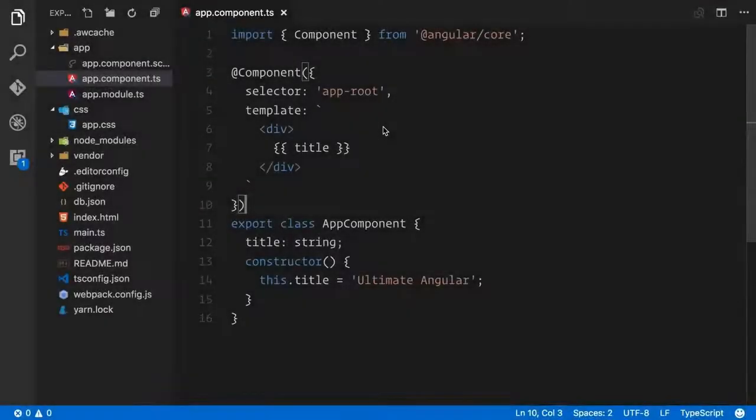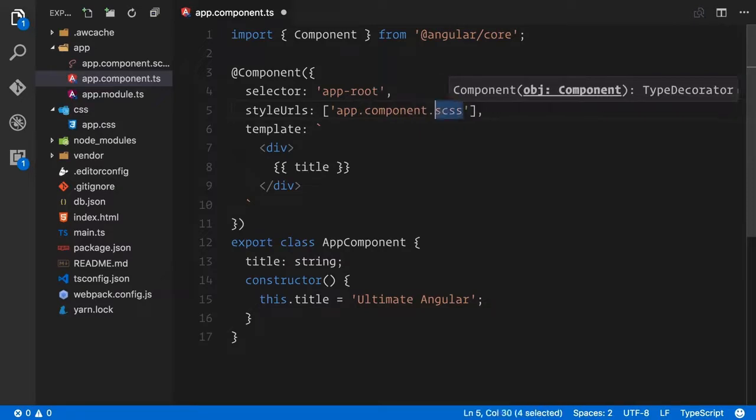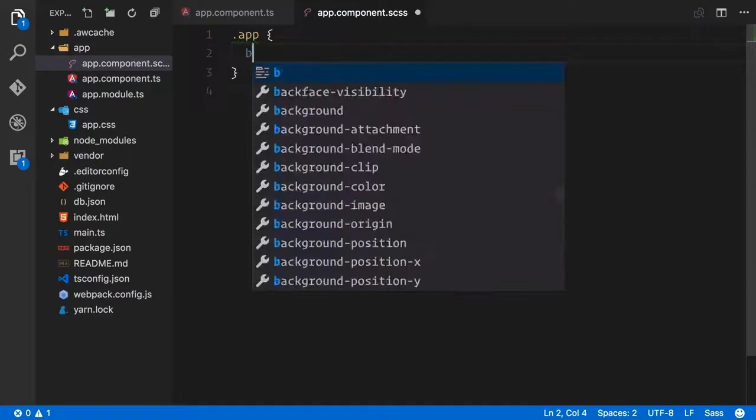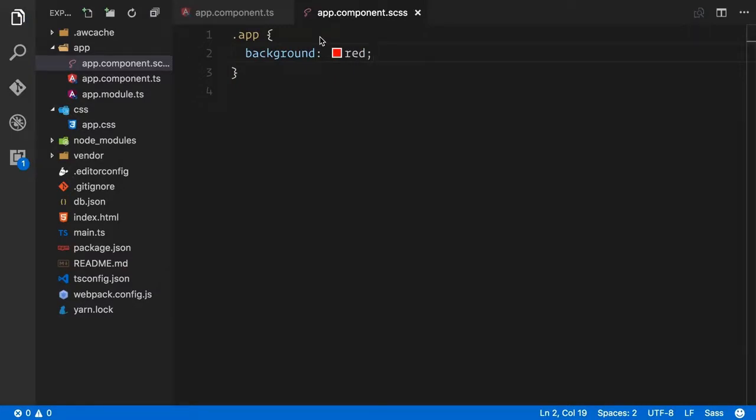We've created a template in a string. However, we'll go back and show you two more things. You may have noticed that in the boilerplate itself, we had something called styleUrls. This array contains a reference to our Sass file. So here we can do app.component.scss, which is our Sass file. This will allow us to style a particular component. So let's say, for instance, we do background red.